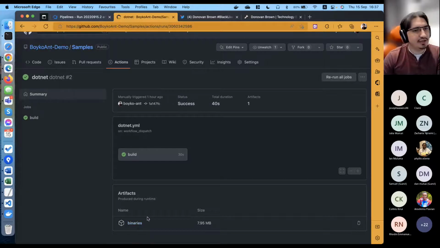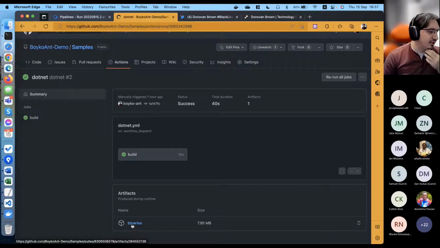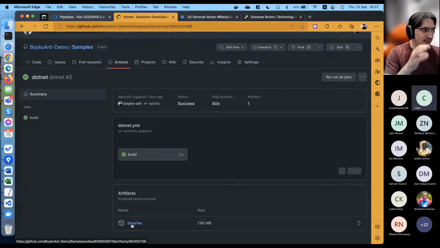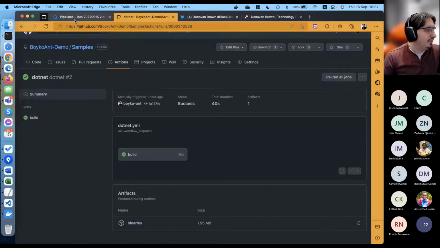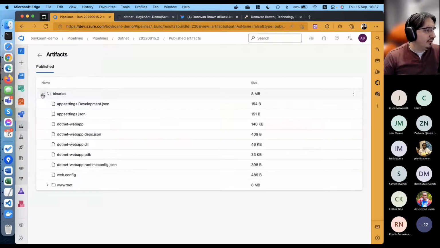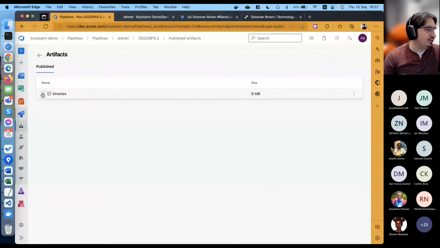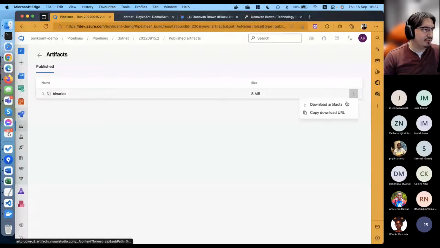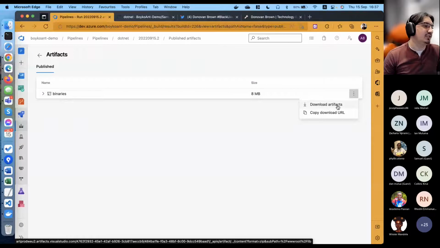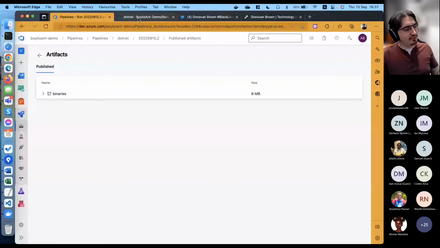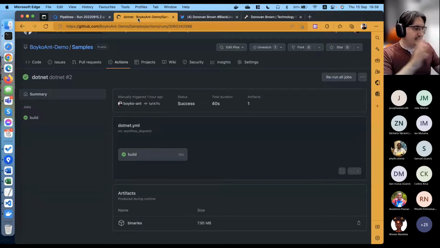Because as you can see, in GitHub Actions, you have one file, so it's basically one archive, the binaries archive. Everything that was in that folder was zipped and exported as one file. In Azure DevOps, all the files were exported separately. You can still, in Azure DevOps, download everything as a zip archive, as you can see, but still, that's the first difference that you need to know between GitHub Actions and the Azure DevOps pipelines.